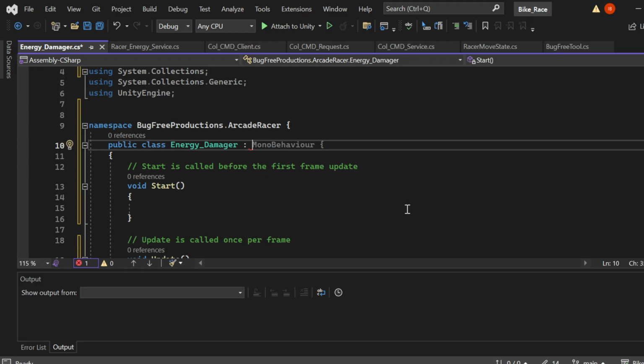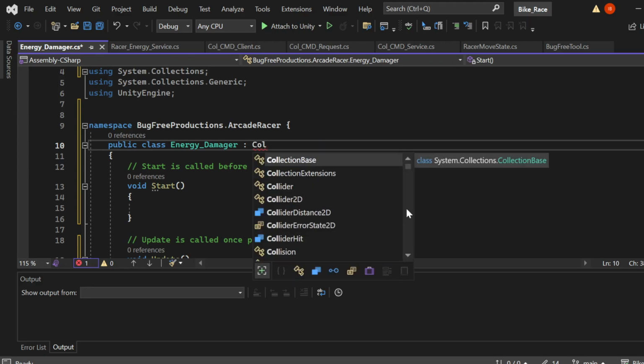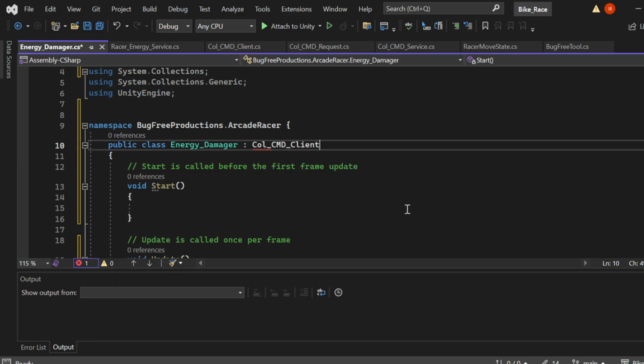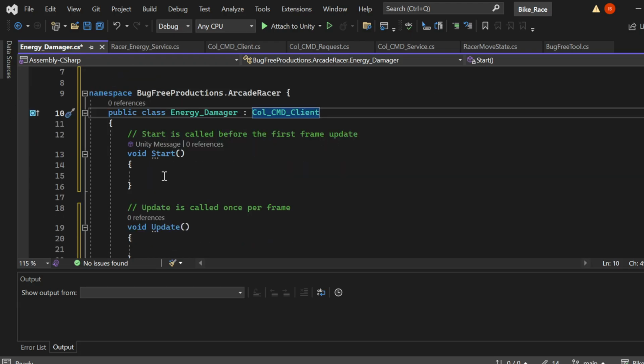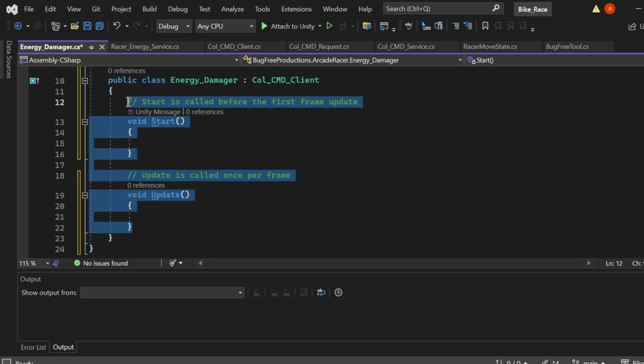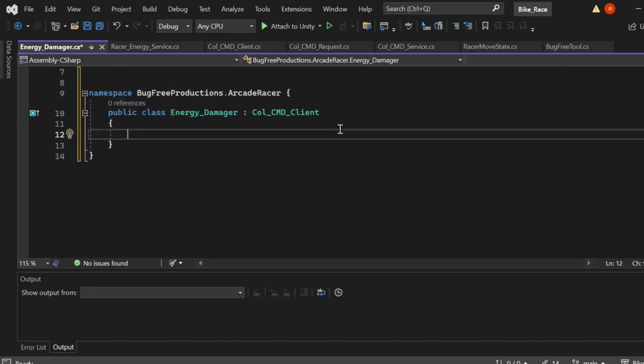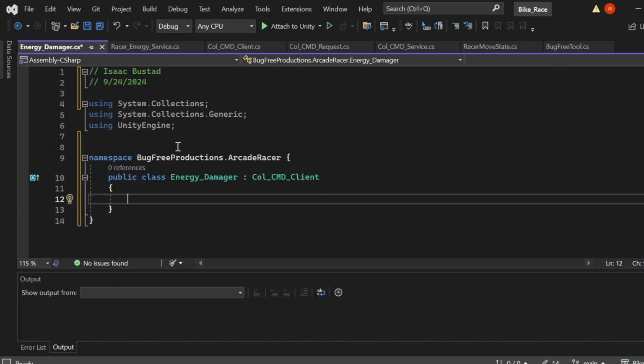This guy is going to be a client. And why is he a client? Because he requests that a request be completed, which is nice for the request and the service, because he just puts his thing up there, and then they're like, okay, who can take care of this? Or who should check if they need to take care of this more accurately? Energy client.